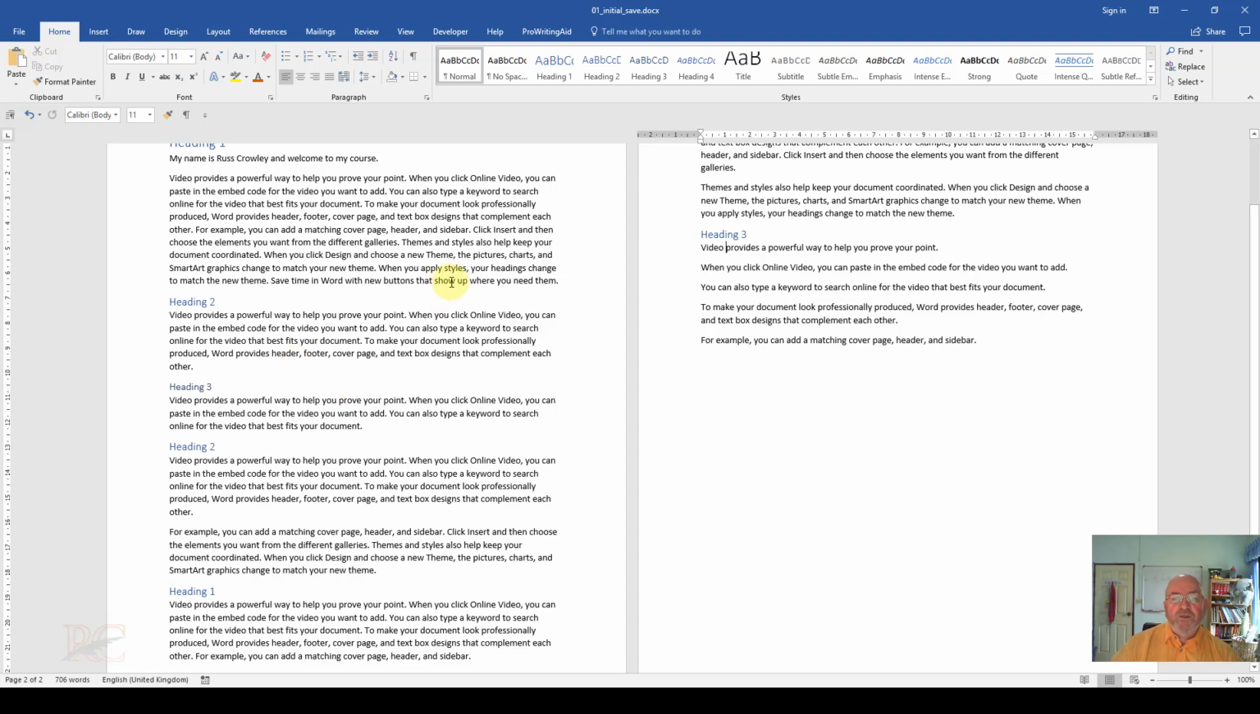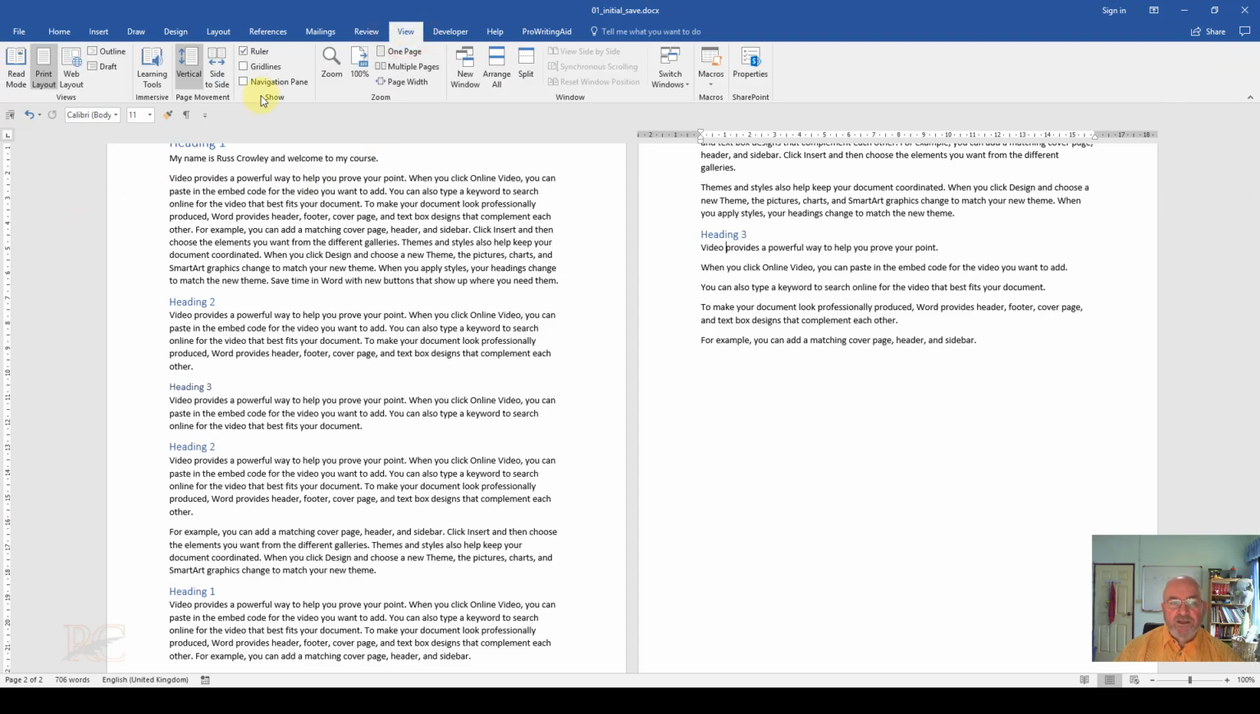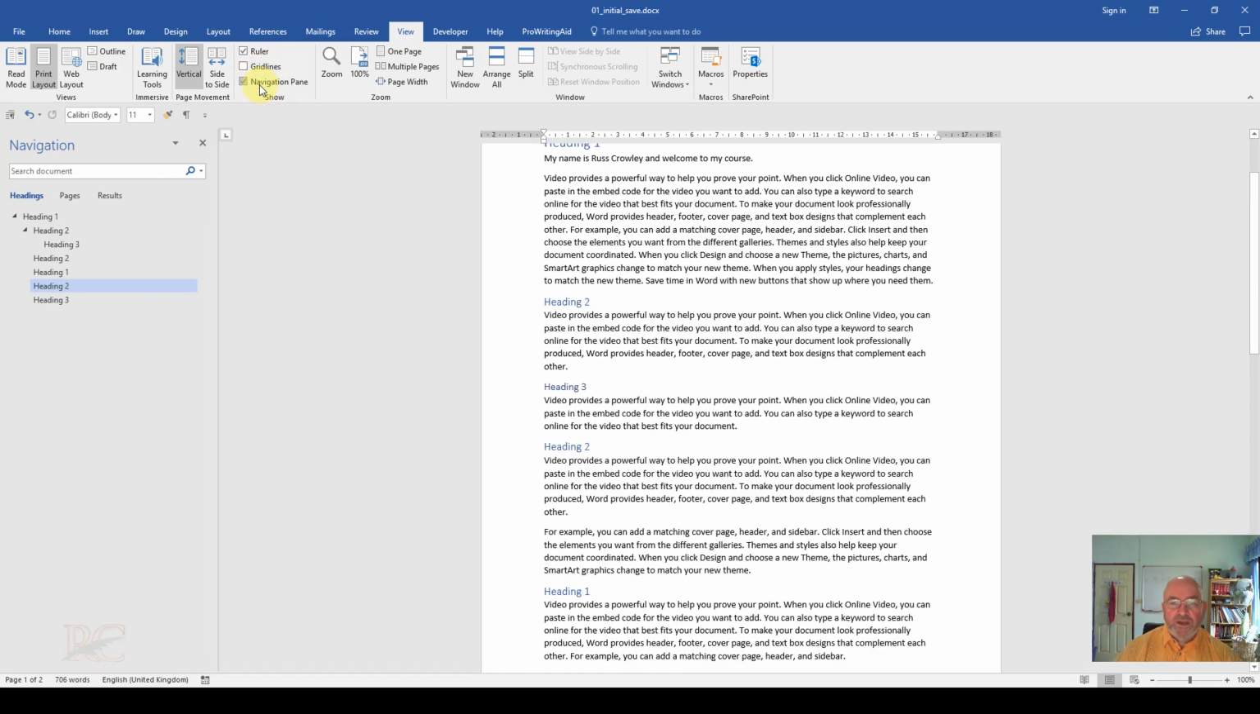And this thing's called the navigation pane. Now, if you're using the Mac, this is called the document map. And if you can't see it because it's turned off, click on the View tab and then under the Show subsection of the ribbon, click on Navigation pane, and then it will appear on the left. Now, as you can see, we can have our navigation via our headings.